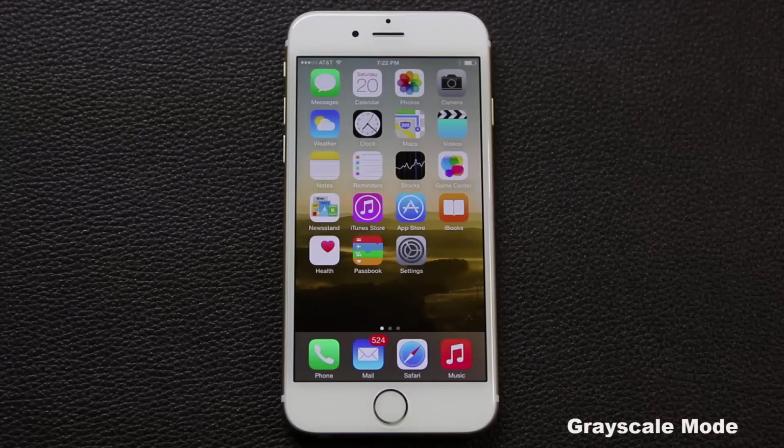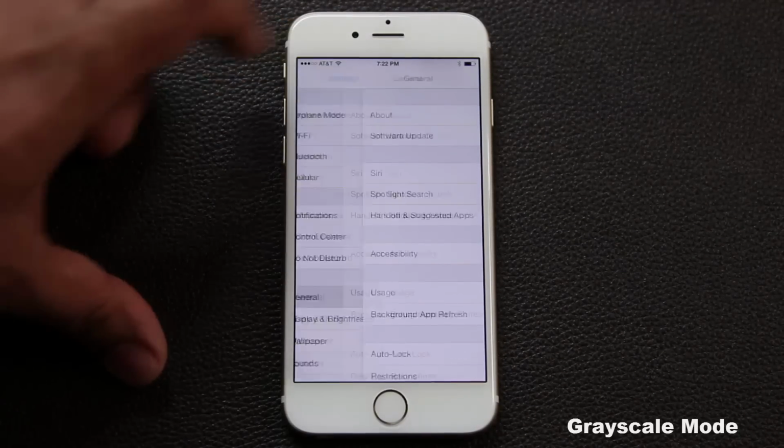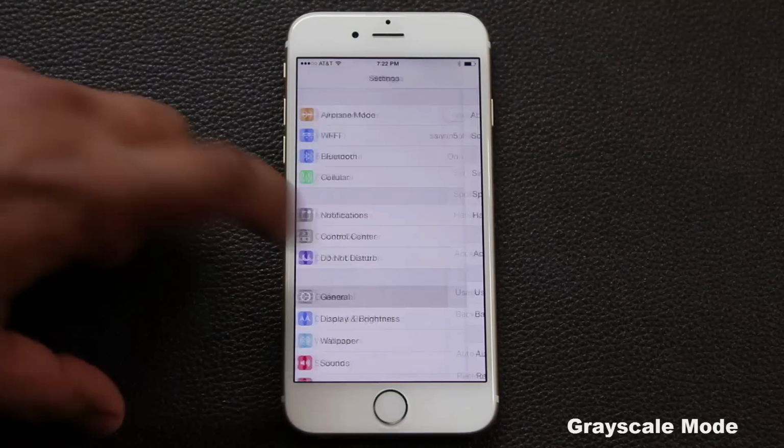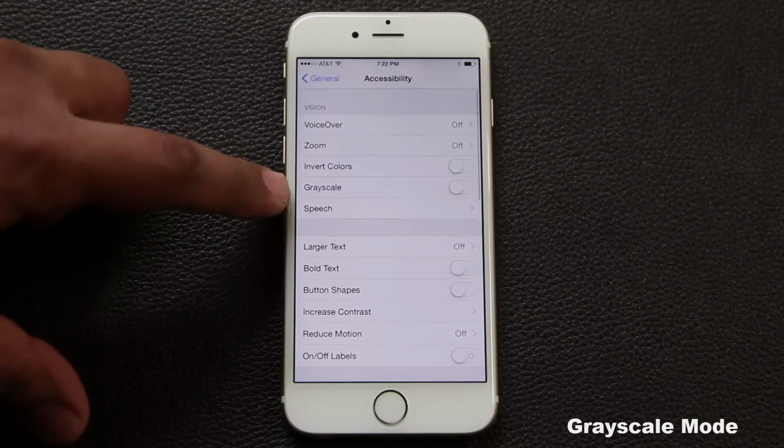Alright, so the first tip I want to go over is the tip that allows you to turn your iPhone into a black and white device. So if you go into settings, and you just have to go under general, and when you're there, just tap on accessibility, and from here, just tap on grayscale.